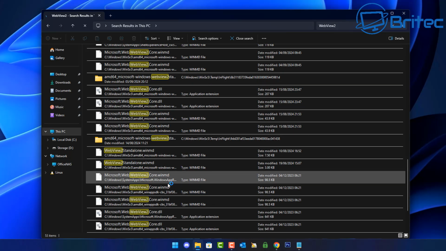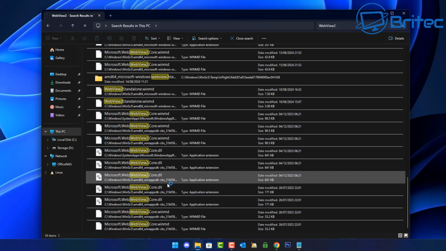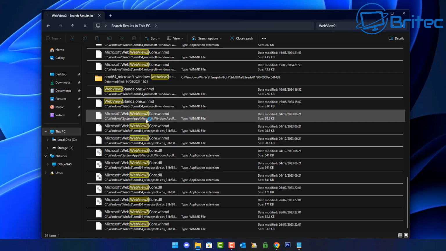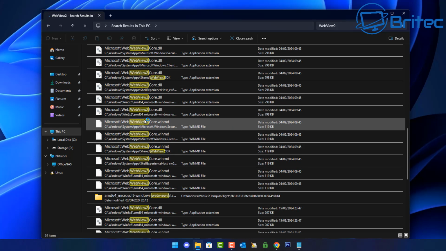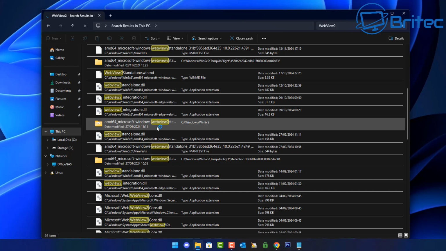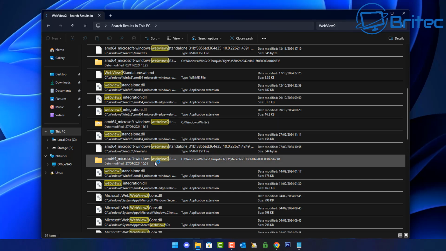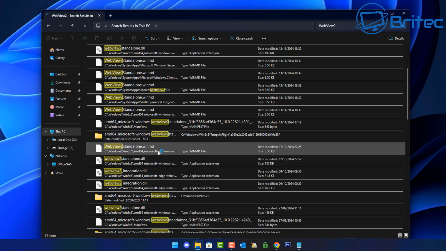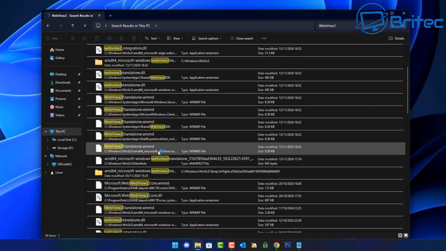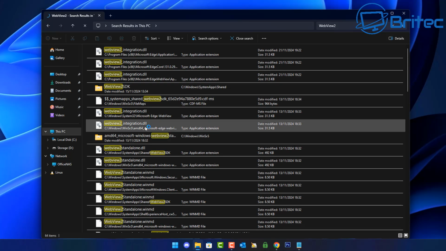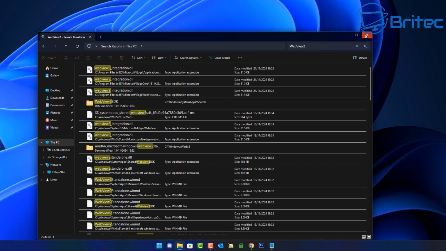You can see WebView 2 is still here on the system, so if you're one of these people that haven't uninstalled it and wondered why it's just missing from your apps list, it's because they've removed it from there, sort of hidden it really, although it's not really a hidden application. It's just been removed from the list there. It's still there on the system, as you can see here.